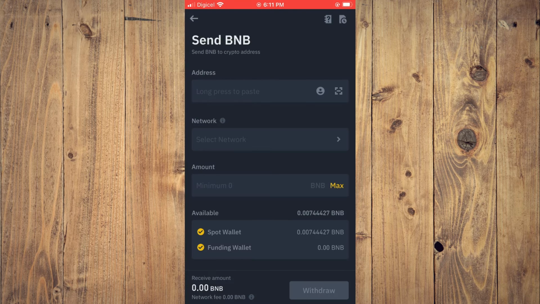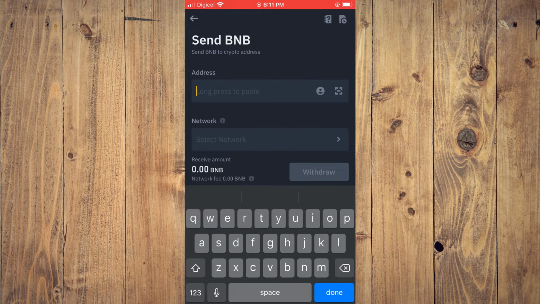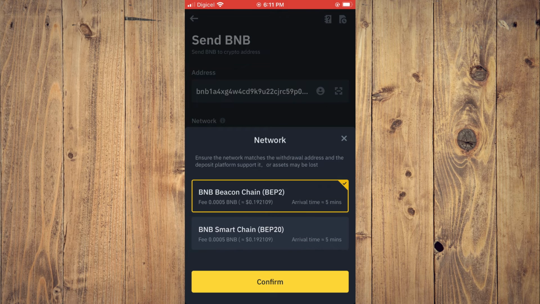And you're going to open Binance again, and you're going to paste the link you had copied right on the address right here. Tap on Confirm.